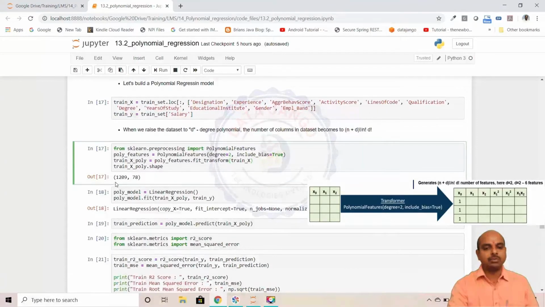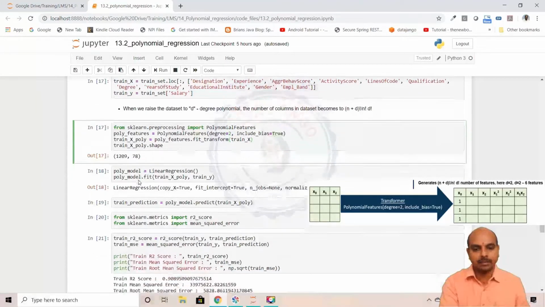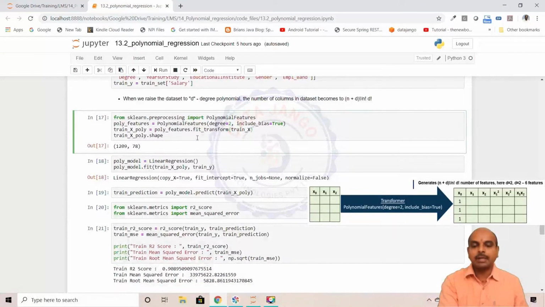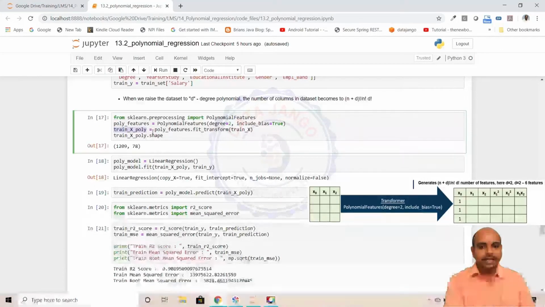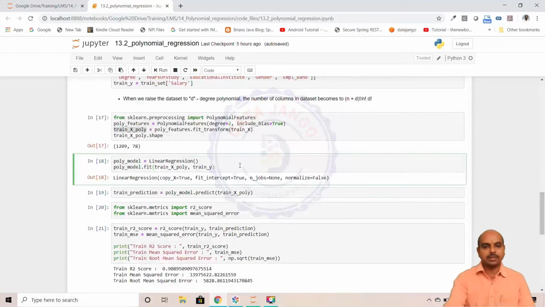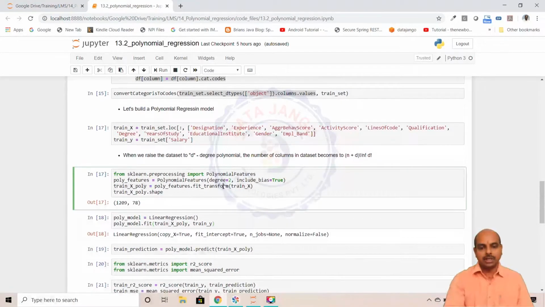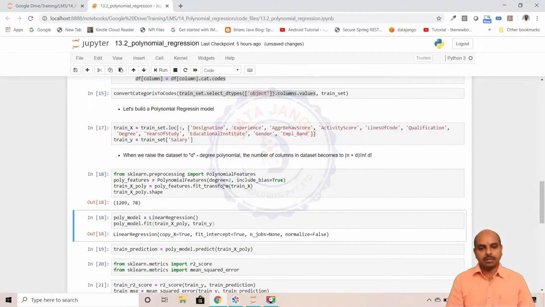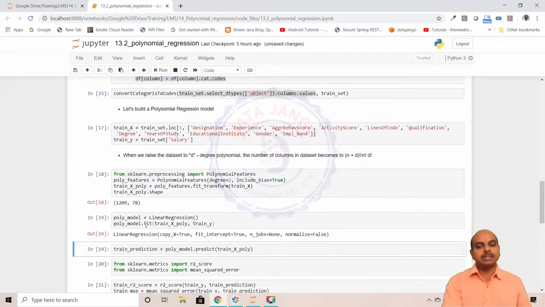So it created 12,009 rows and 78 columns. So we have polynomial terms added to the dataset. The X-train poly dataset has got polynomial terms. When you pass the X-train poly dataset to the linear regression, it becomes polynomial regression. Let me execute the statement so that it creates the polynomial terms. Now I am passing the data to the linear regression algorithm and saying fit.